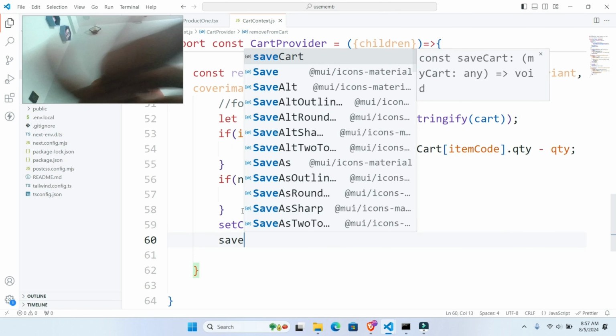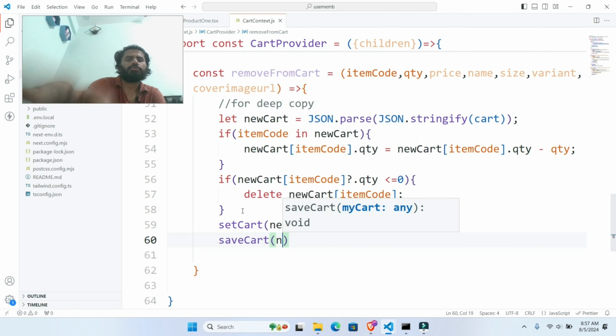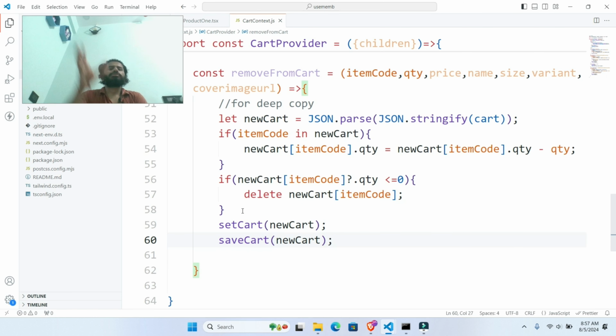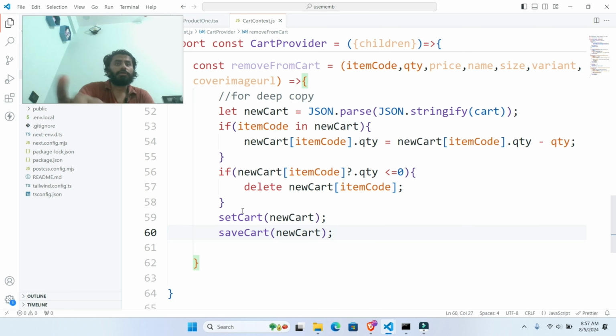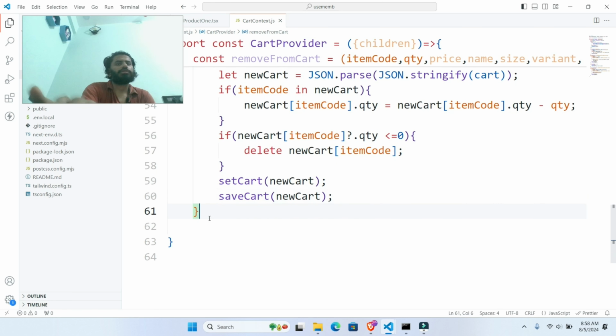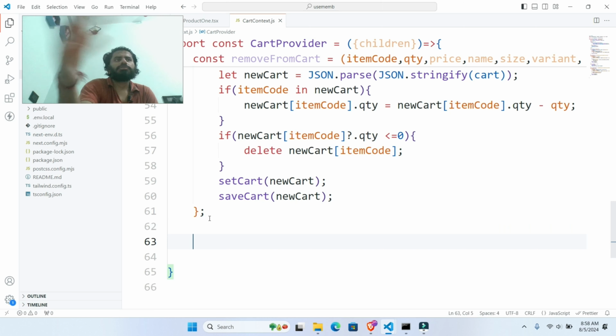I'm not doing it directly into the cart. I'm creating a new variable and doing that, because when I give an instruction, it does not guarantee it happens exactly at that point. It will happen after some time, might be a second or a millisecond. That's the reason I'm doing it once in the variable, and then I'm doing the setCart and saveCart. I'm done with these functions.